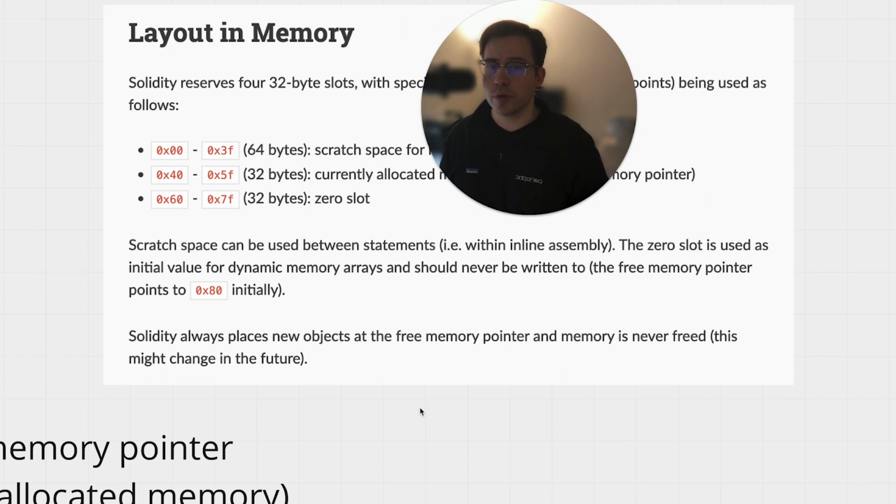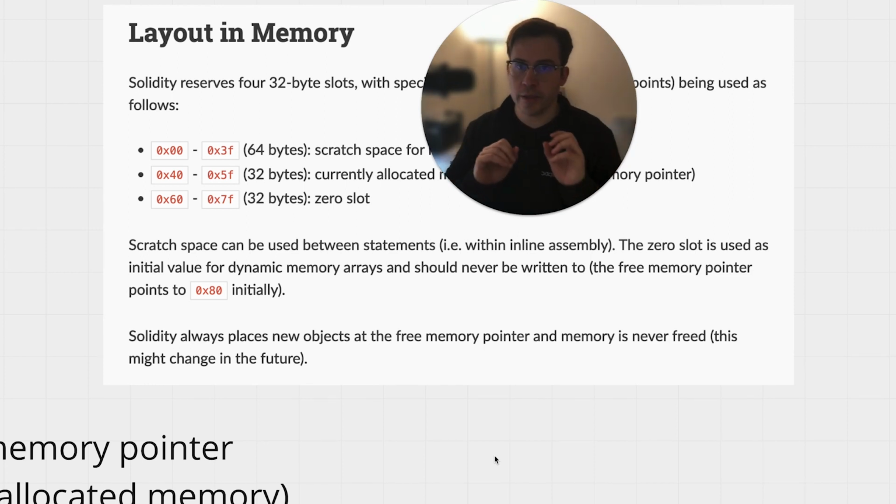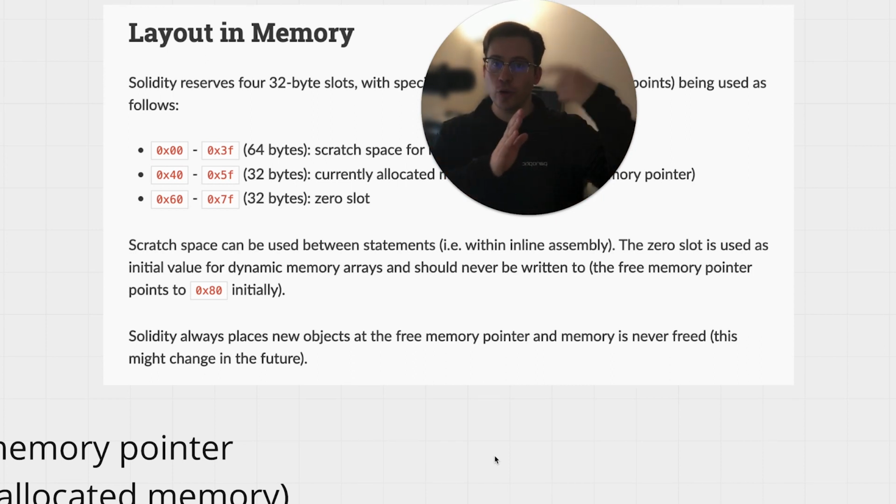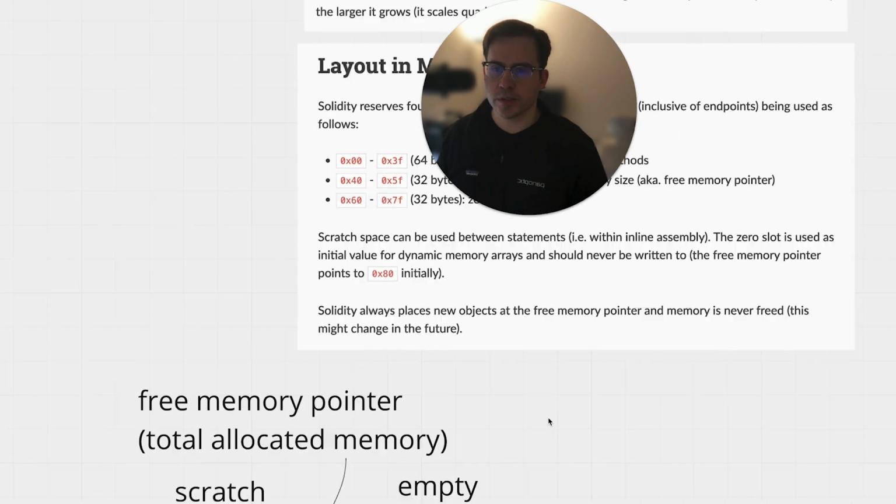So that's it. I also want to note that new objects are at the free memory pointer, and memory is never freed. Again, as they're saying here, this might change in the future, but it's important to note there's no garbage collector. There's no concept of garbage collecting in Solidity for memory. So once you expand, let's say you had a loop that keeps allocating an array of size 100 or whatever. As this loop goes through, you'll just keep expanding memory more and more, because it's not going to clear out old memory from a previous loop and then put the new memory there. So that's important to know.